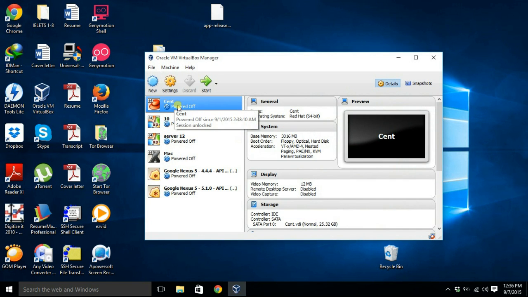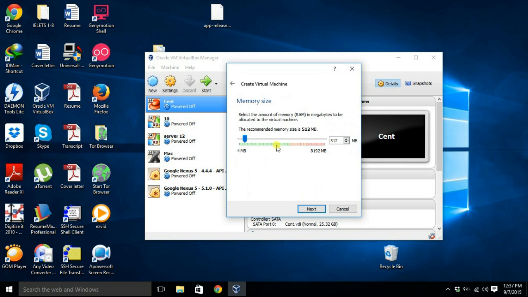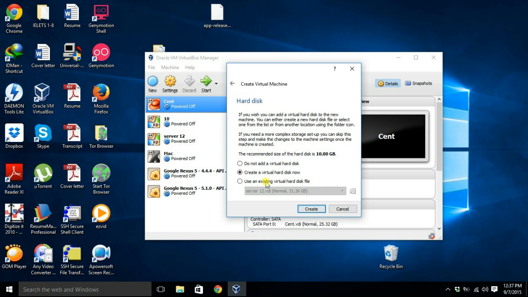After VirtualBox is opened, click New and type any name. I'm going to give it Server 2012. Allocate the appropriate memory for the Windows Server operating system. I'm going to give 3 gigabytes, that's 3000 megabytes, and click create a virtual hard disk now.